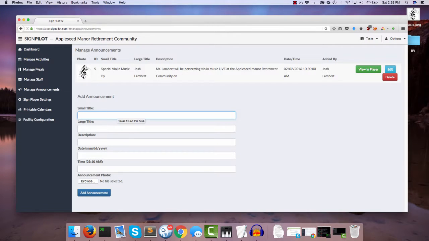So let's say we had a guitar player coming in. Well, we would say guitar music by as the small title. And then in our large title field, we put in the name of our performer. So if it was John Denver, we'd put in John Denver. And then we put in a description to go with our large and small title. So for instance, we could say your favorite folk classics played by America's legend.